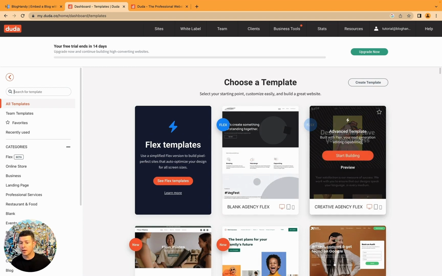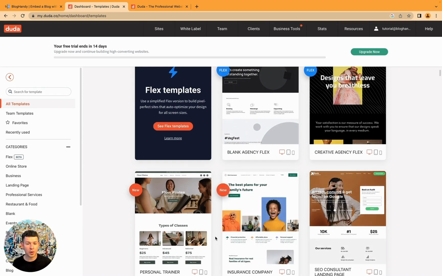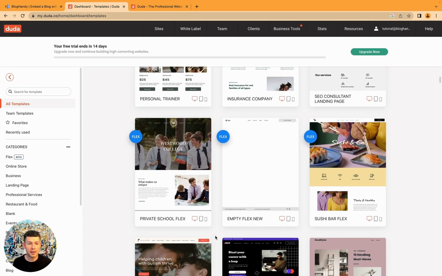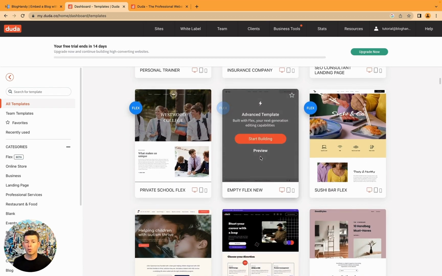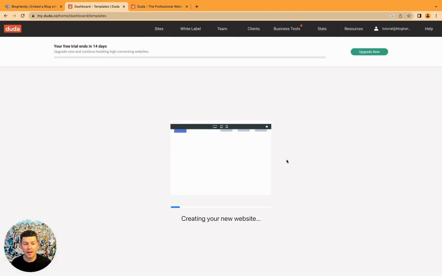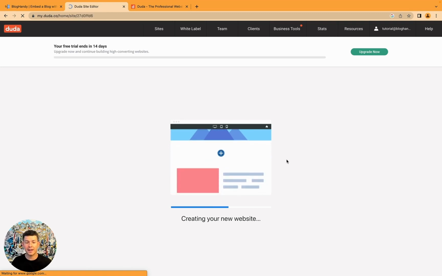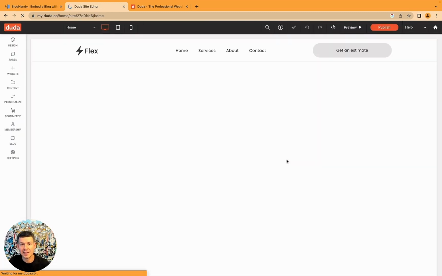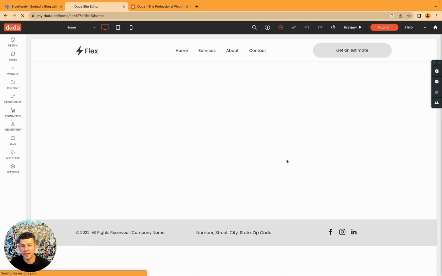So you should be in your dashboard, and let's just say create new site for now. We can choose a template. If you already have a website, you obviously would just click on your existing site within Duda. If you don't have one yet, you can choose one of the hundreds of templates Duda offers. I just go with the empty flex template for now, just to make it a bit simpler for me. You just click on start building and I just give my page a name. Let's say BlogHandy tutorial. And I say start building. All right, let's wait until the magic happens here. And perfect. It's loading and we're here.